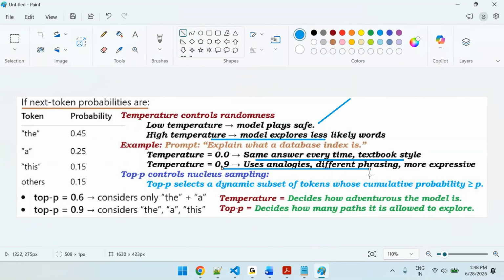Then what is top P? Okay, so what is top P? You can see here, please. Let's say top P decides next token probabilities. For example, these are the tokens we have and these are the probabilities we have.